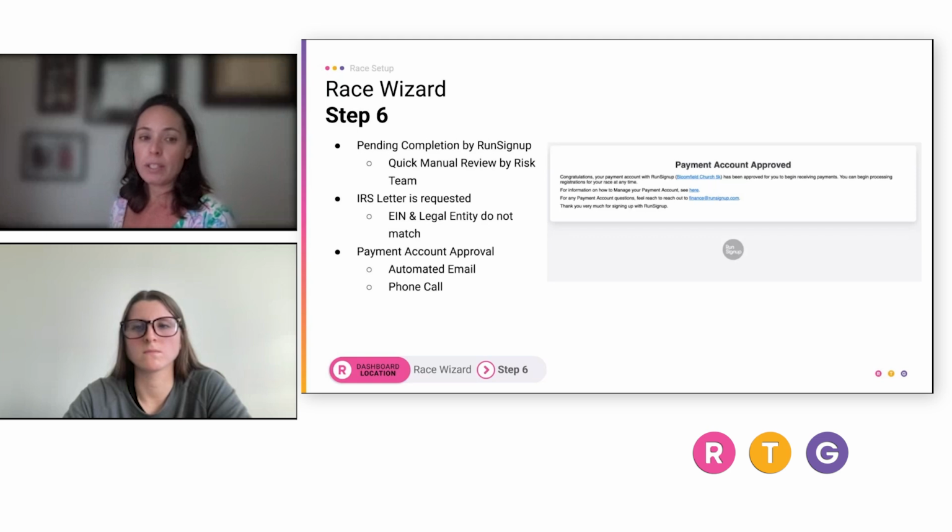On occasion, we're not able to get a match on your legal entity and the EIN that you have put in. So then our risk team will actually ask you for an IRS letter stating what your EIN and your legal entity name is. If you don't have that letter, that's actually okay. You just need to be able to provide us with the exact legal entity name that matches the EIN that you have. So you don't have to stress about it too much if you can't find that IRS letter.